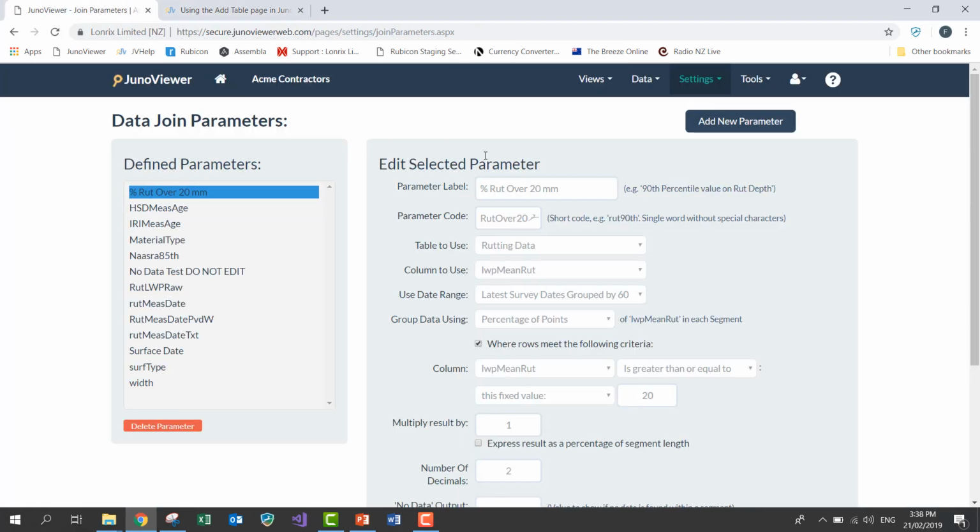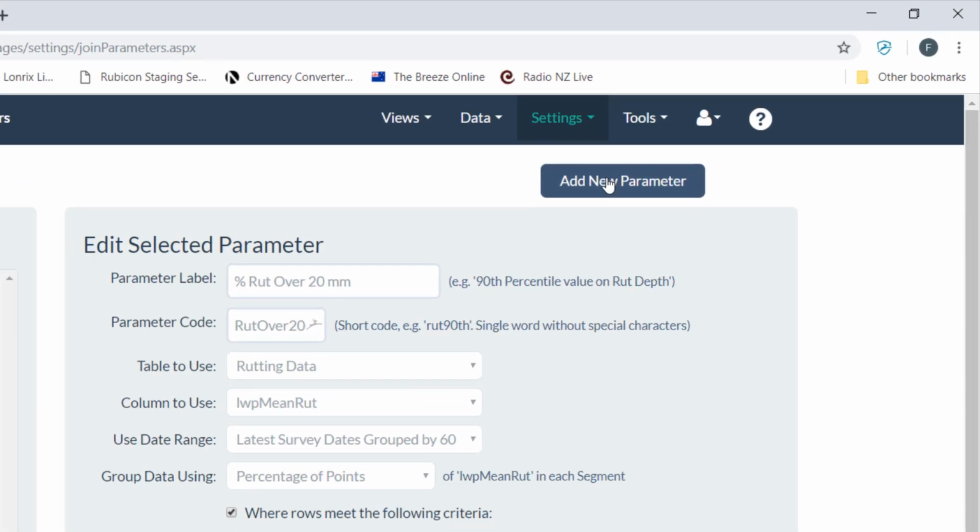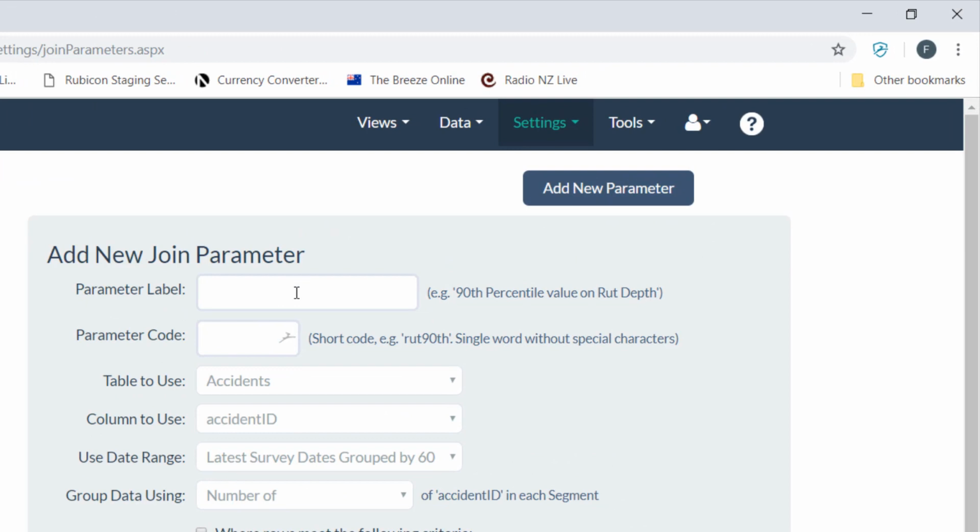Okay, so if we go back to Juno Viewer and we look at the data join page, what we want to do for this demonstration is to add a new parameter. So we click on the Add New Parameter button, and we can start filling in these labels here. So I'm going to add a parameter to contain my surface age, and I want to call it surf age, and I want to use that same name here as my parameter code.